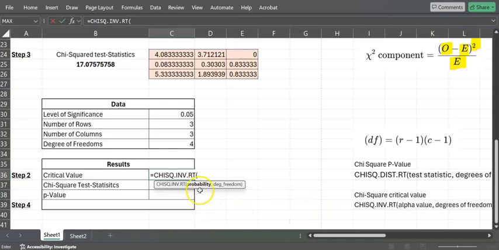The first variable is the probability, which is the alpha value. And this is my alpha value, the level of significance. Comma, and then degrees of freedom, you click on 4, close the parentheses, and done. So your critical value is 9.48.